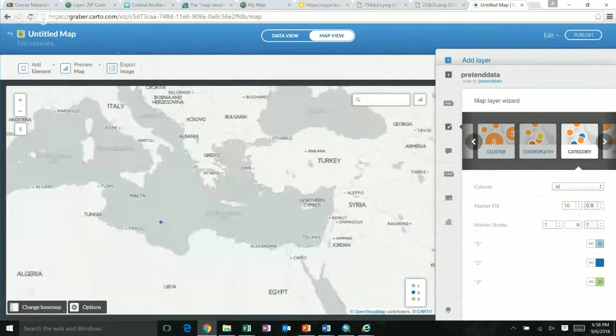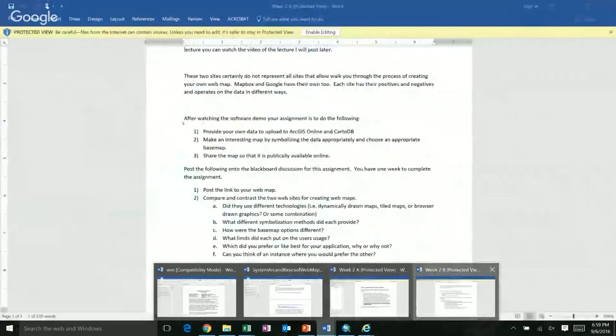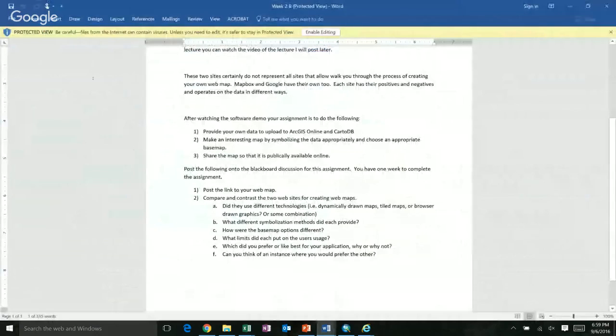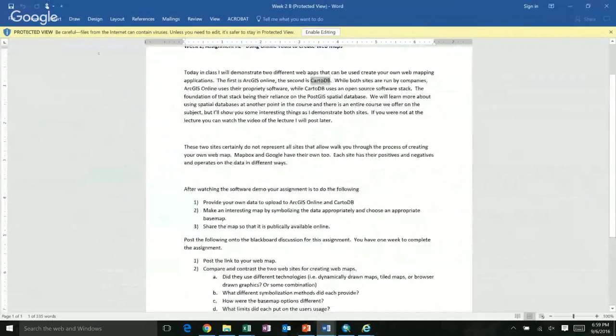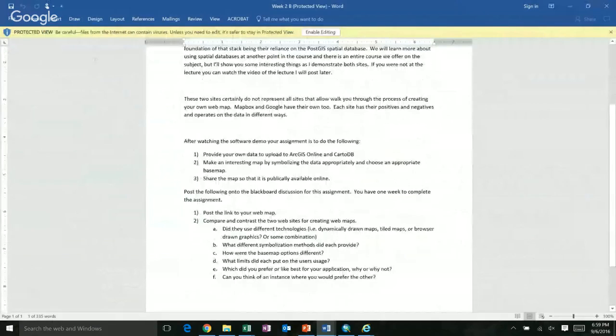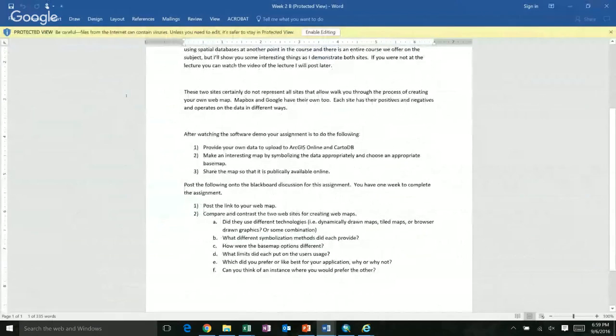Okay, so I do want you to experiment and then create it. So it looks like you have to do this both in CartoDB and in ArcGIS Online. Okay, so create a similar map in both. Compare and contrast the two websites for creating web maps. What are different symbology methods that each provided? What are different base map options?